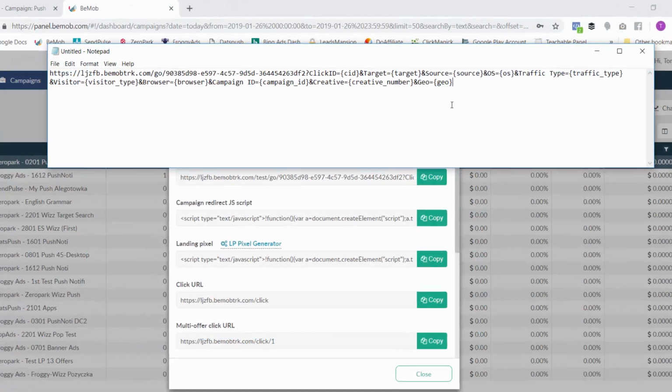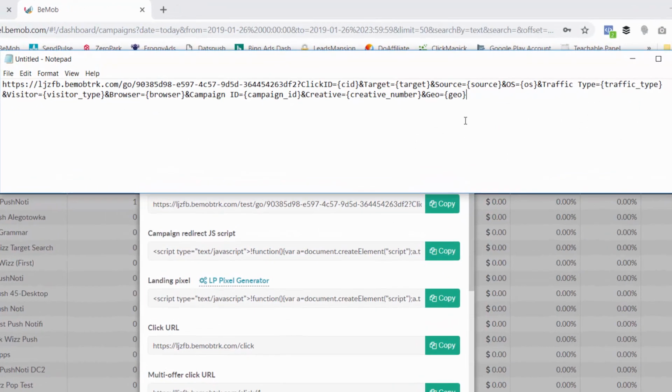So if you look closely at the campaign tracking link, you will notice that I have added a lot of different tracking tokens. These are tokens that ZeroPark uses to track results. But the most important tokens are Click ID, which allows me to measure conversions, and Target ID, which lets me investigate which websites have converting traffic.